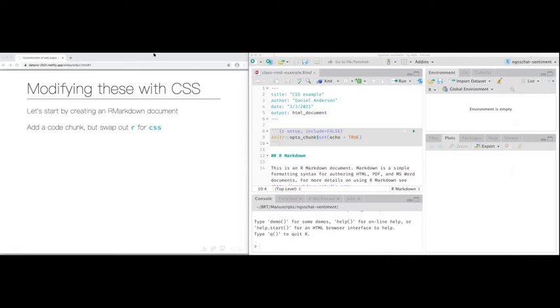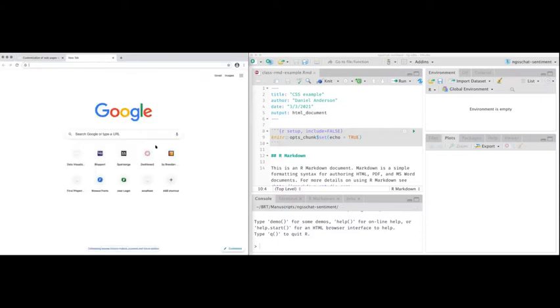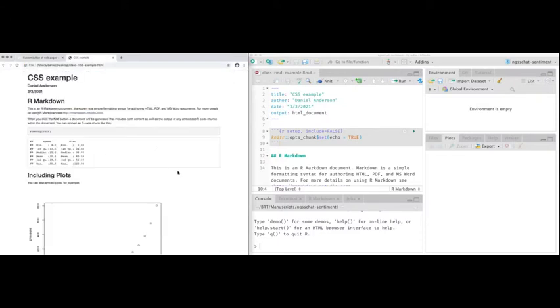Now, hang on just a second. Go over here. And here it is, right? So this is obviously not new. This is what we've been doing forever. But what we're going to do now is we're going to start to style this page.